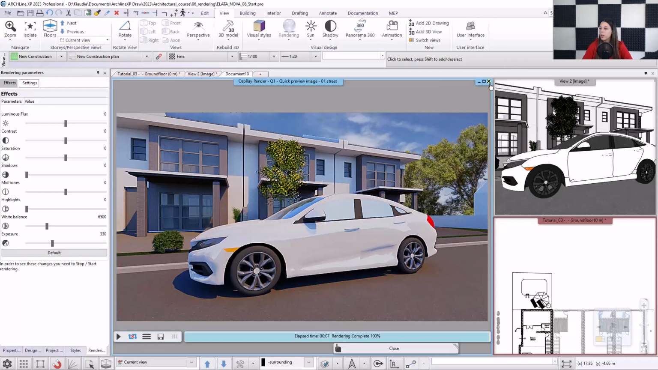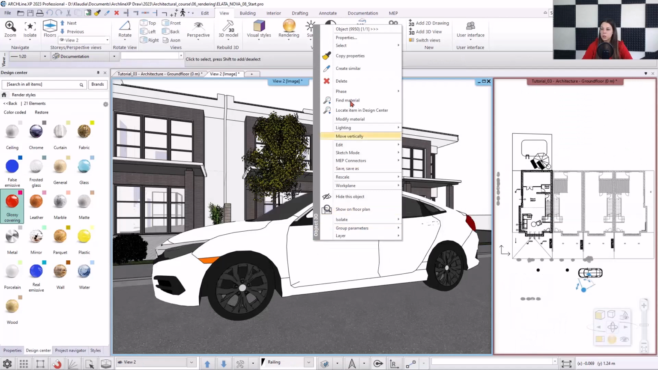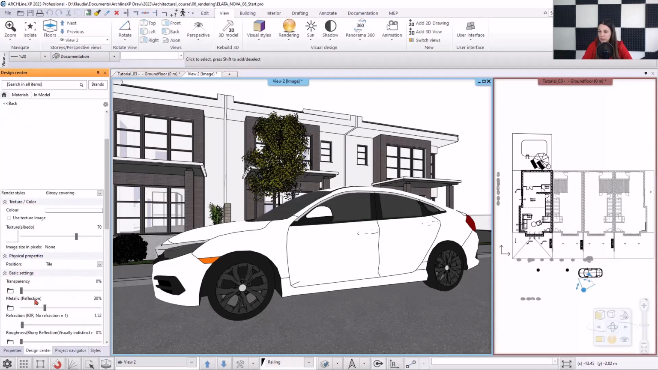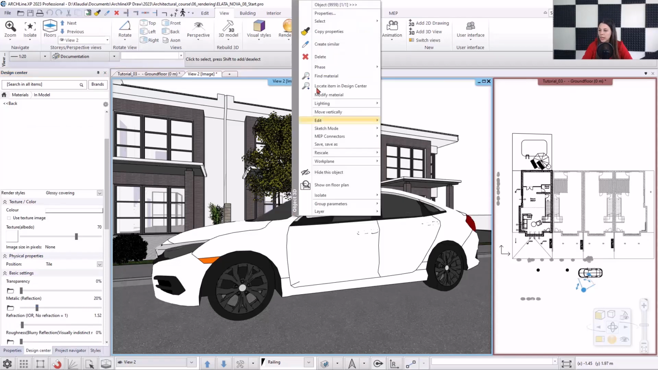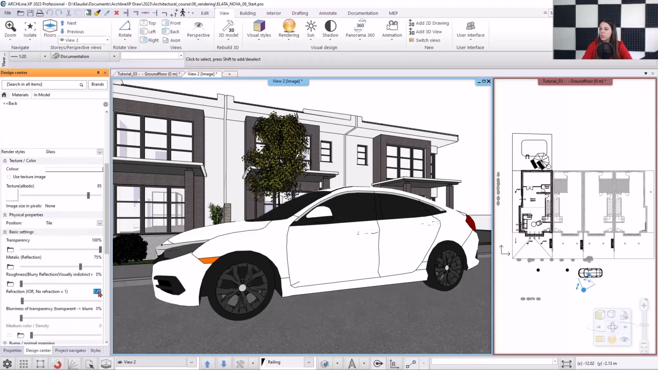I close the render, activate the 3D view. Right-clicking on the paint, find material, then reduce its reflection to 20%. I also want to fine-tune the glass surfaces. Right-clicking, find material, I set the transparency to 100%, reflection to 75%, and refraction to 5.94. I set the blurriness of transparency to 10%, and reduce its brightness to 50, to make it slightly darker.